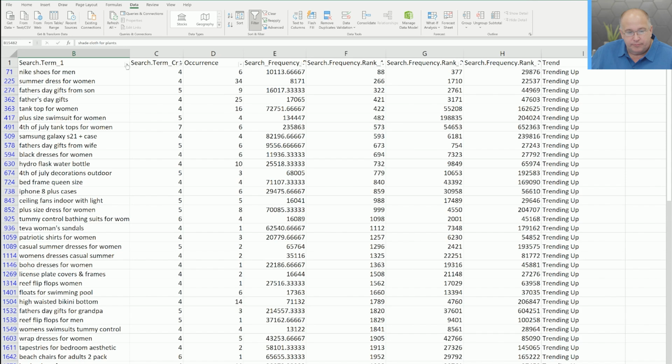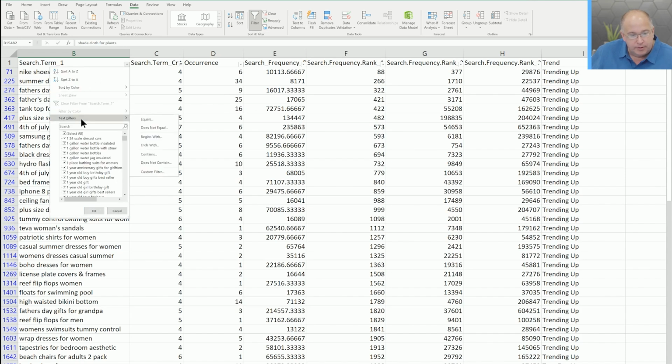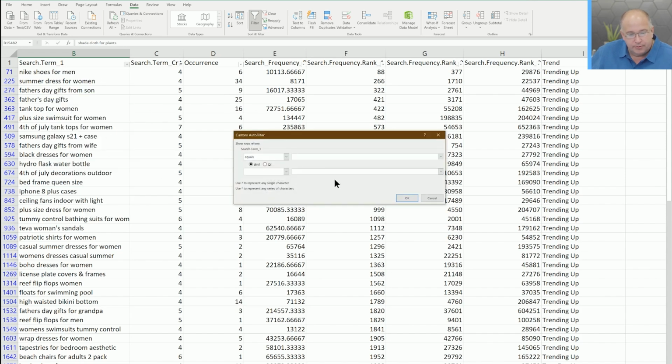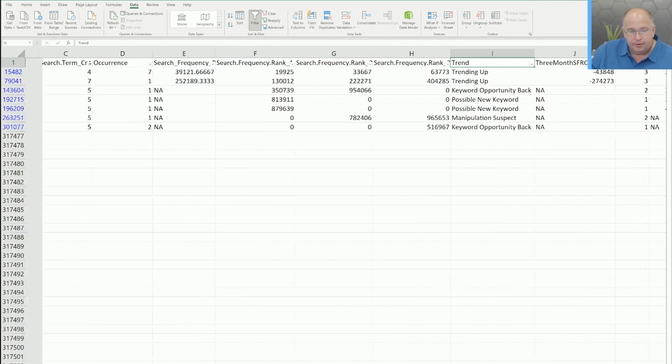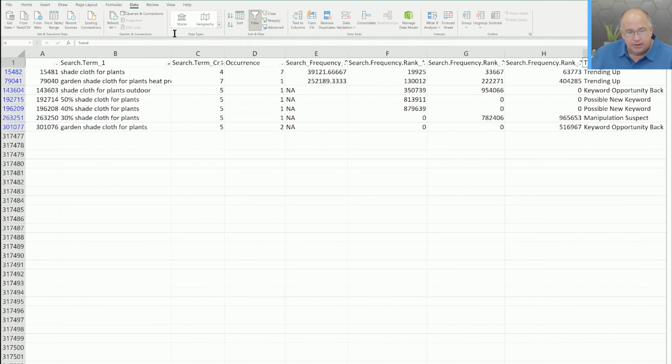And then if I want to put a filter over here, text filters, it contains, not equals, contains shade cloth for plants. Okay, there's 2 of them, but I've got some other filters on, so I need to turn the other filters off. And there we go. There's our 7 keywords that have shade cloth for plants: garden shade cloth for plants, heat protection, shade cloth for plants outdoor, 50% shade cloth for plants, and so on.